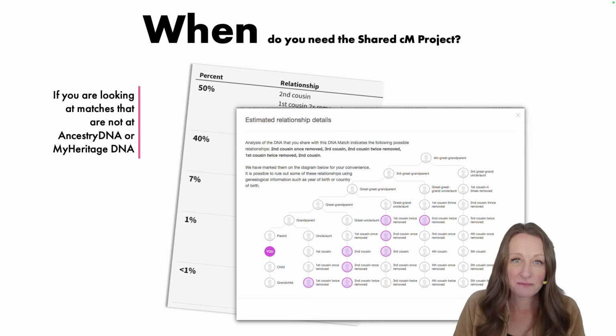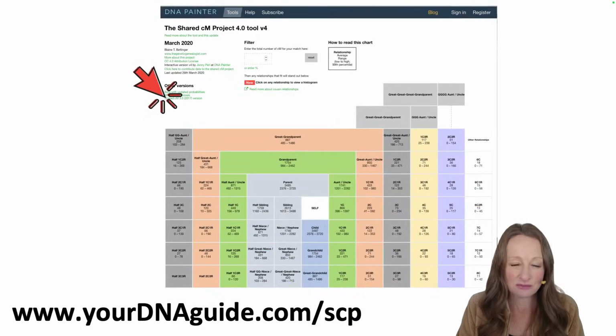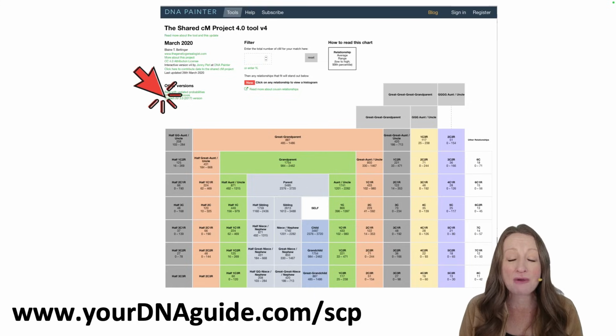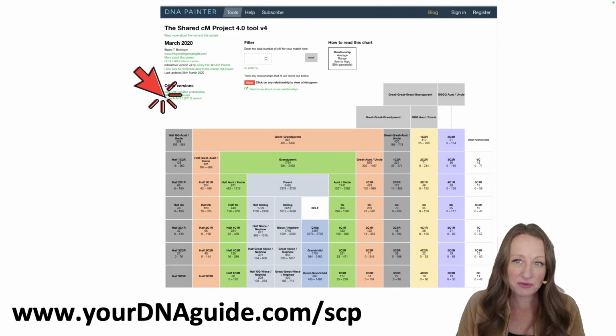And in order to do that, we can go to the Shared Centimorgan Project. Now, this project is run on the DNA Painter website and it's free to anyone. So if you want to go check it out, I really encourage you. It's a really powerful tool for us as genealogists to figure out the relationship between the genetic information, that total amount of shared DNA, and the relationships that you might have. So I prefer to use the beta version. You can see I'm clicking on it over here on the left, but honestly, both are probably fine for most of you most of the time.